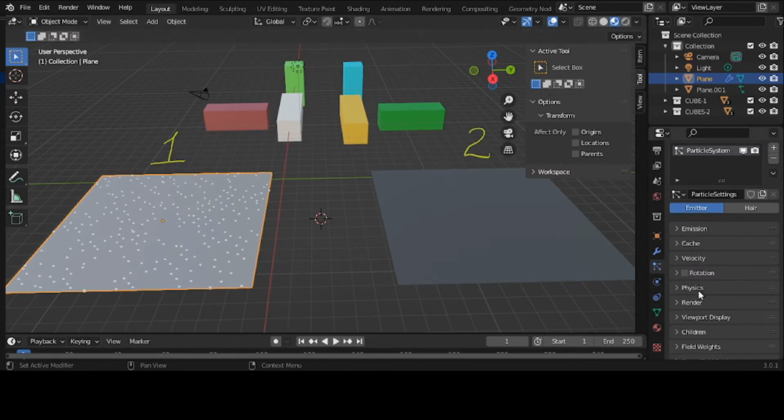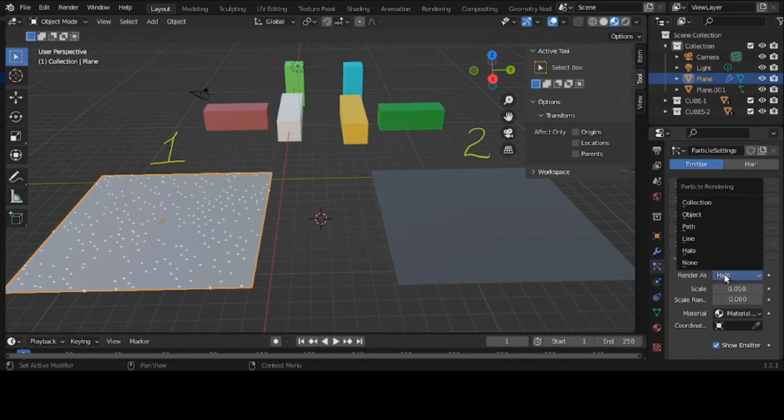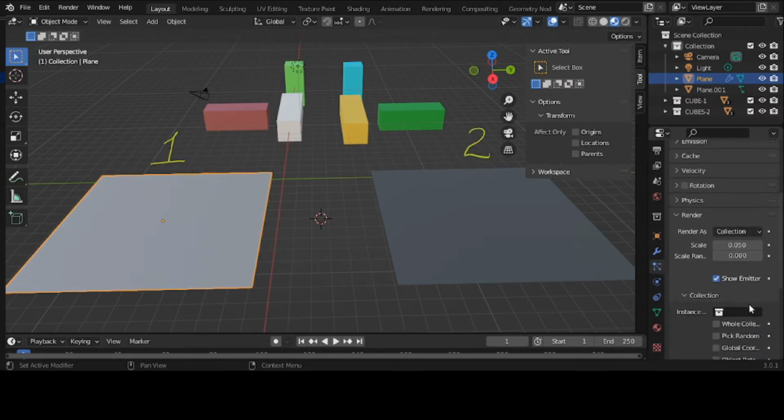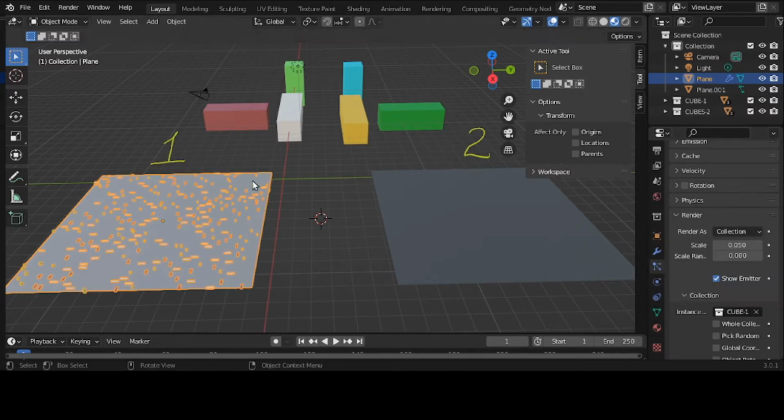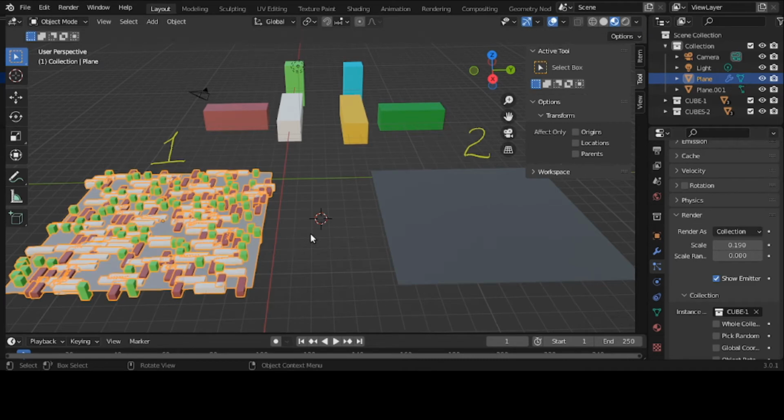I'm going to go down to my render, choose collection. Then I choose my cubes 1. And that's why I have the number 1 up there, so it's easy for me to understand. Cubes 1, plane 1. Over here, my outliner has cubes 2, plane 2, so I can't lose track. I'm going to bring up my scale. I'm going to scale up to 0.19. And zap, there we go.